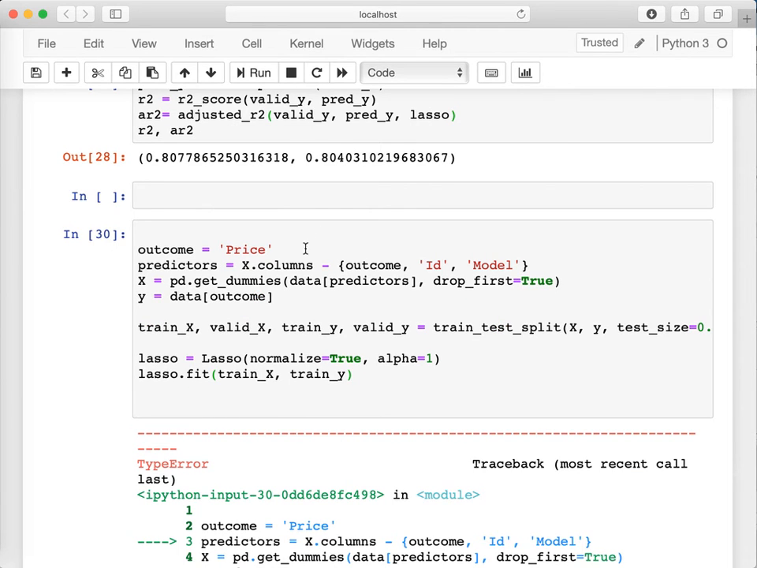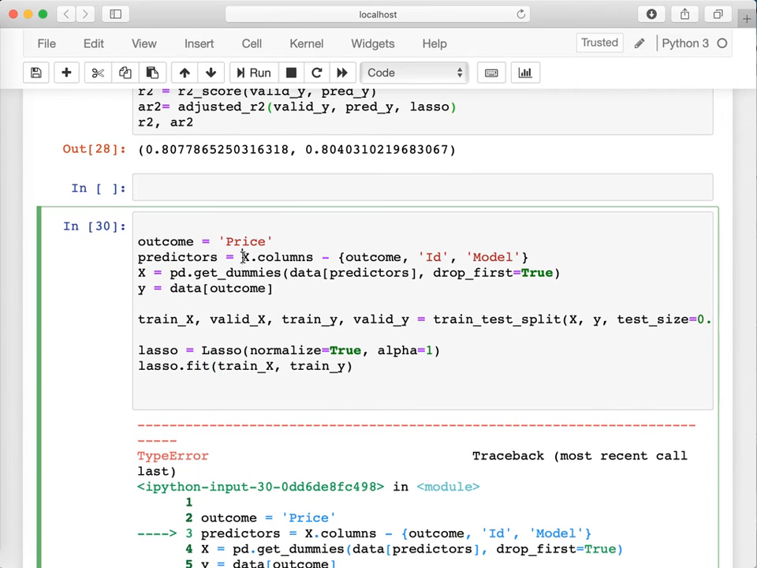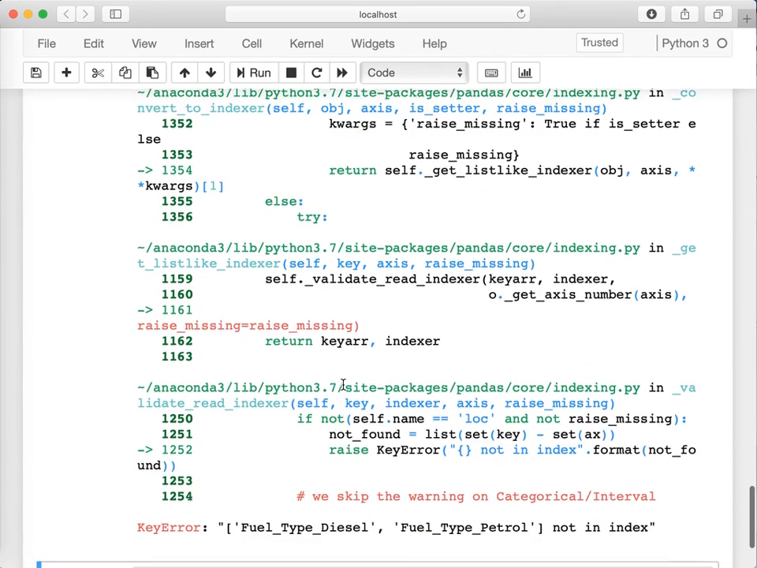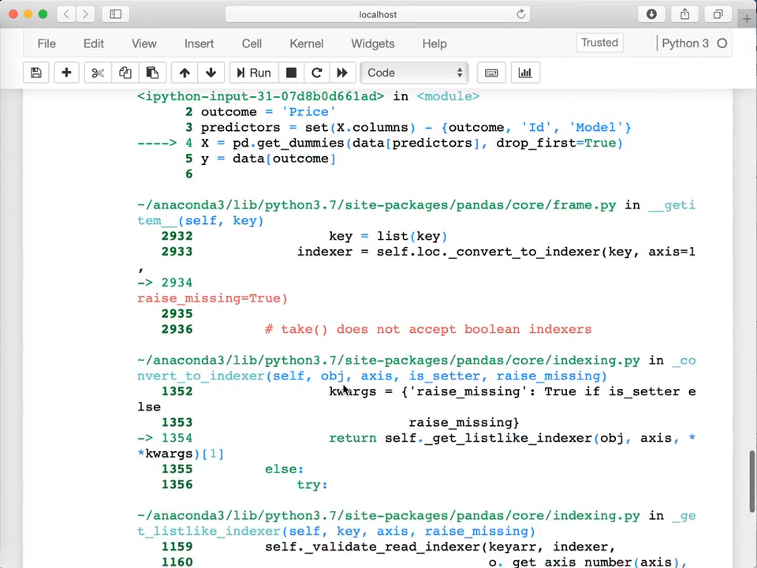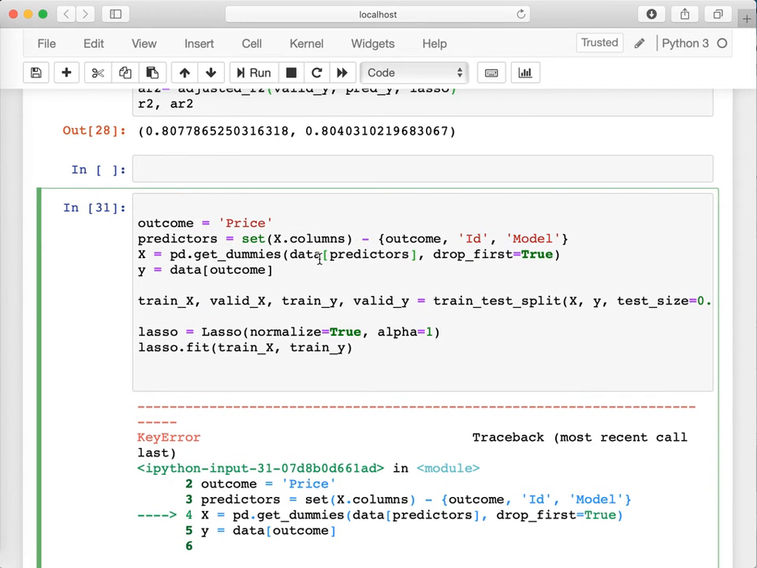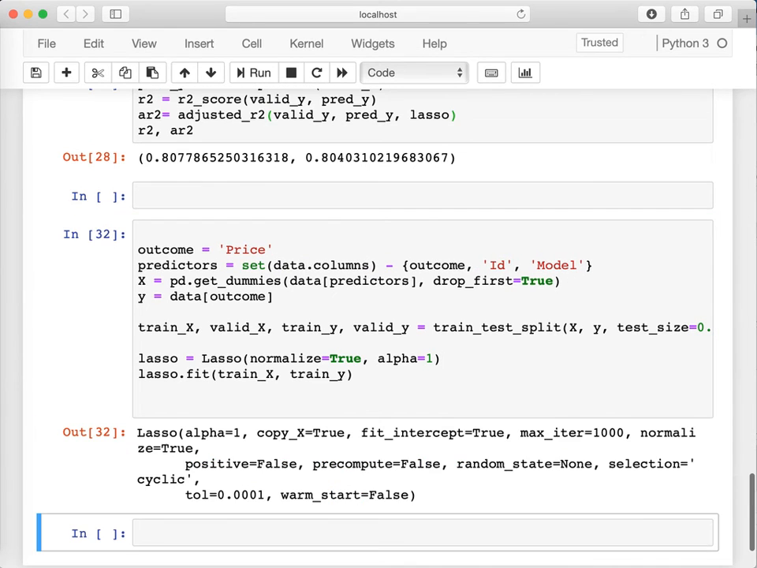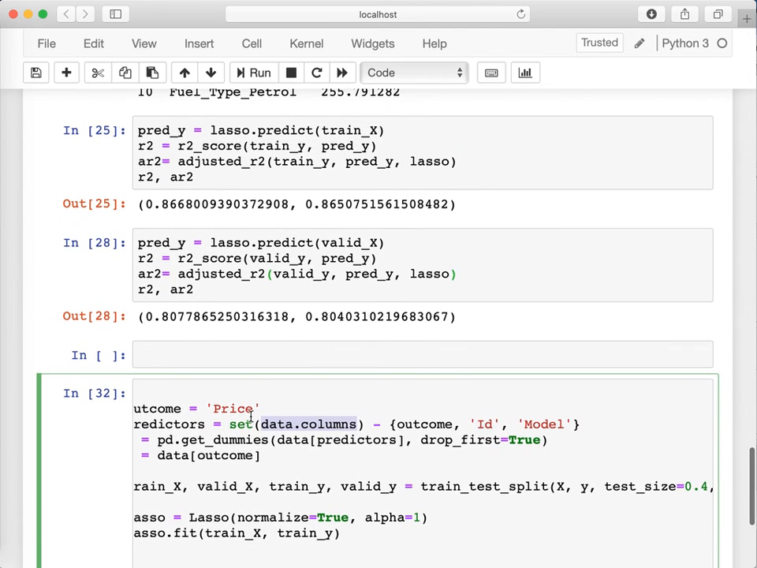I forgot to, let's see, x column has to be set here. So that's x.column taking out the set of outcome, ID, model. And probably I made a mistake here. Fuel is not in the index. It's not x.column, it's basically data.column, the original data, not the transformed x. Okay. So data.columns, taking out outcome, ID and model, and then we are training the lasso model.